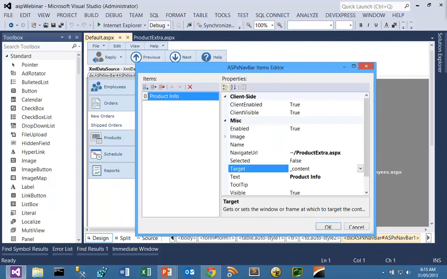We've used an iframe for this example purely for speed and to move things along. Obviously, if we were using master pages, we wouldn't need to worry so much about the target.